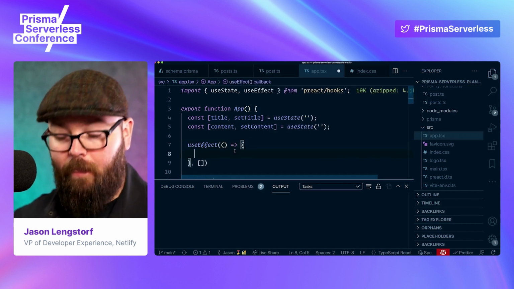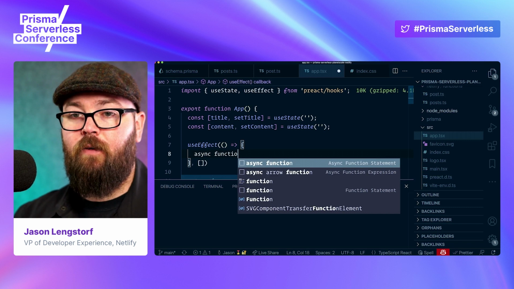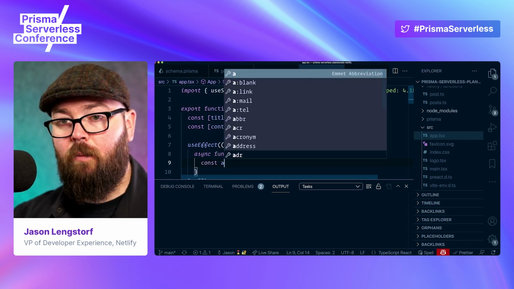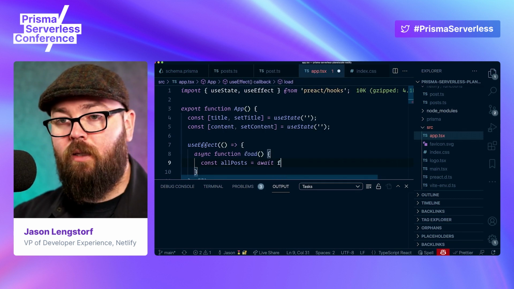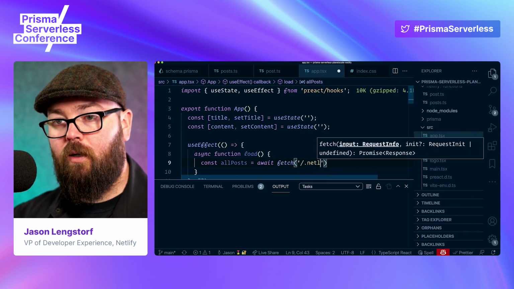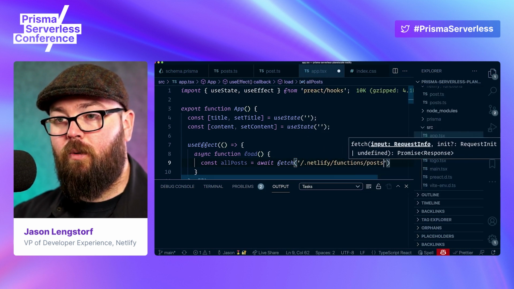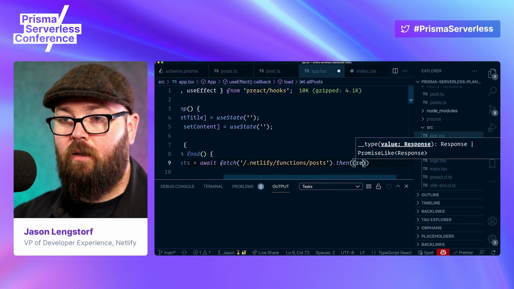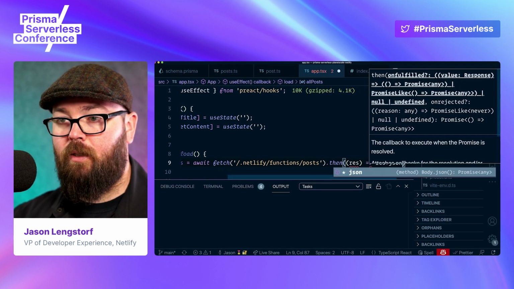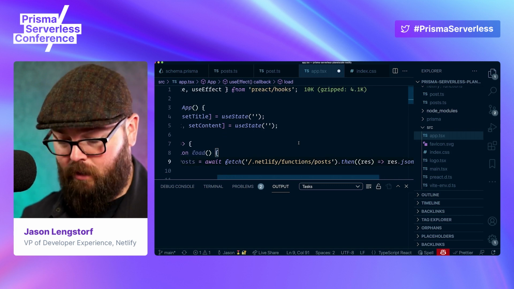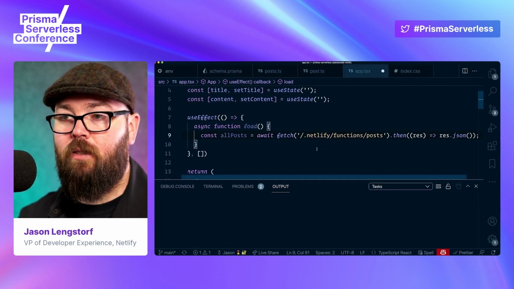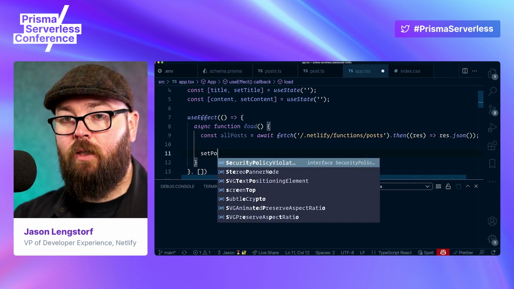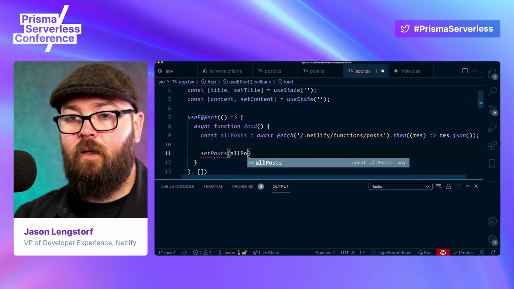Okay, so then when the page loads, we're going to have an async function, we'll call it load. That is going to get all of our posts, and it will be an await of a fetch call, which will go to our Netlify Functions posts, and when it comes back, that's going to give us a response, and we need to turn that response into JSON. All these little helpful overlays here killing me. So now that we've got this res.json, that should give us all of our posts, and then we need to set those to something. So let's set posts. We'll have to create that, and we'll set it to all posts.